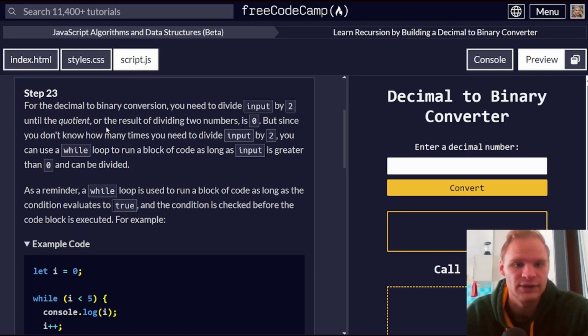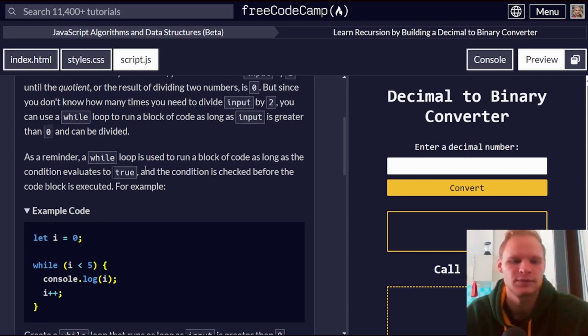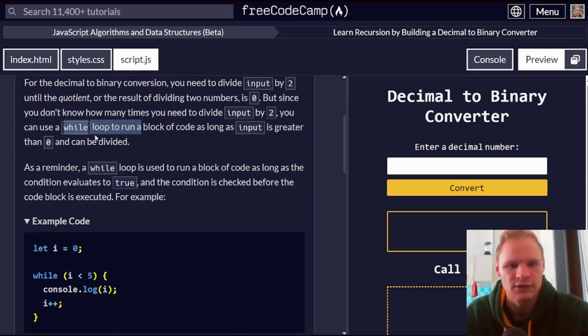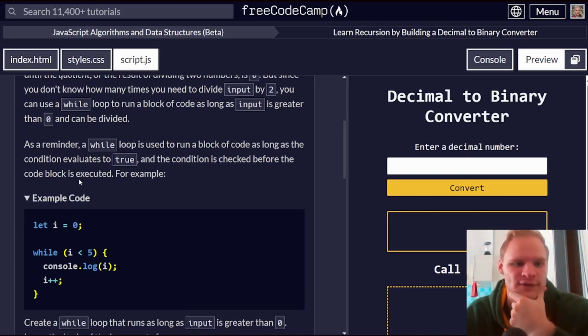For the decimal to binary conversion, you need to divide input by 2 until the quotient, or the result of dividing two numbers, is 0. But since you don't know how many times you need to divide by 2, you can use a while loop. Yeah, so a while loop is good if you don't know how many loops you're going to run, whereas for loops are better if you do know how many loops you need to run.